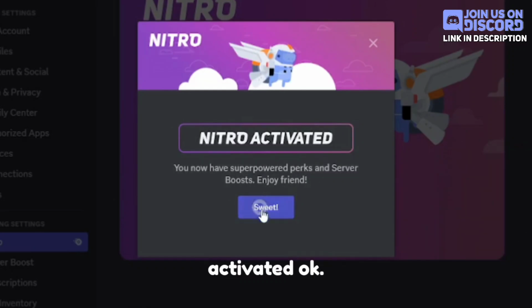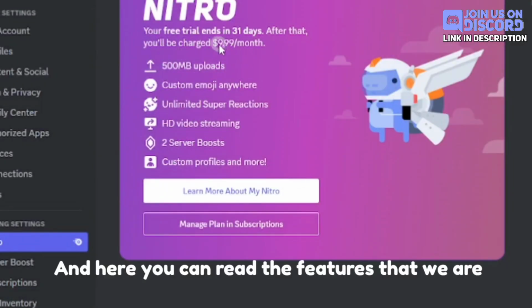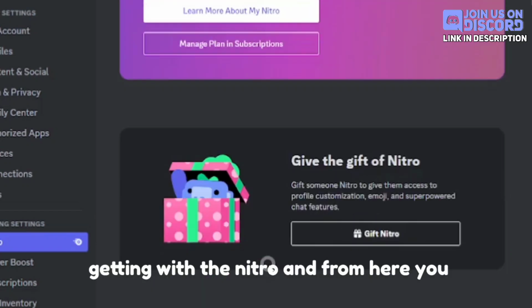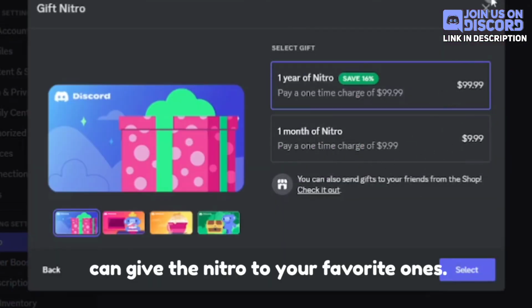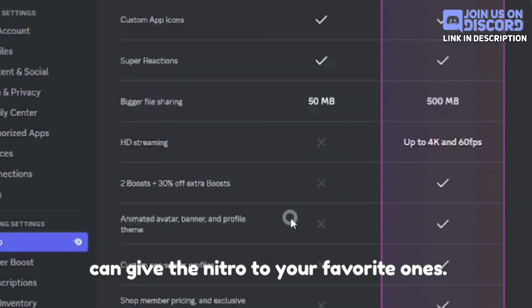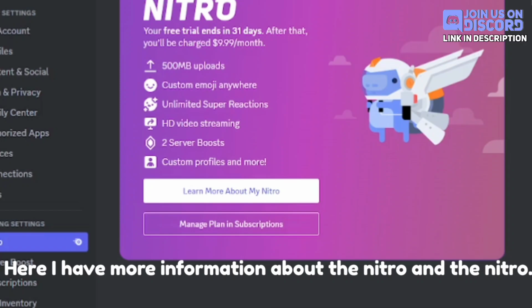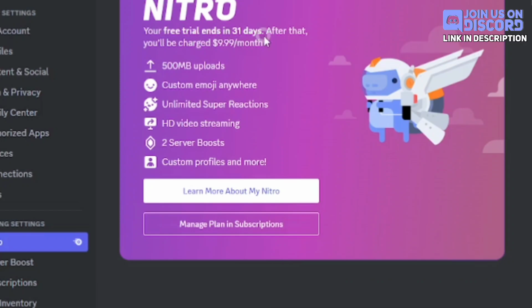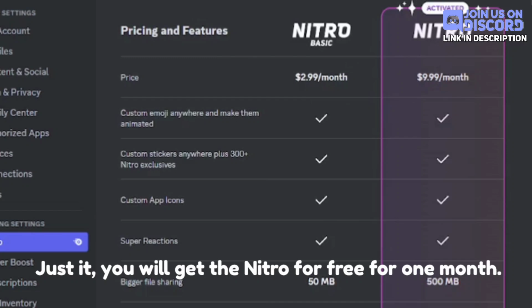And here you can read the features that we are getting with the Nitro, and from here you can give the Nitro to your favorite ones. Here is more information about the Nitro, and just it, you will get the Nitro for free for 1 month.